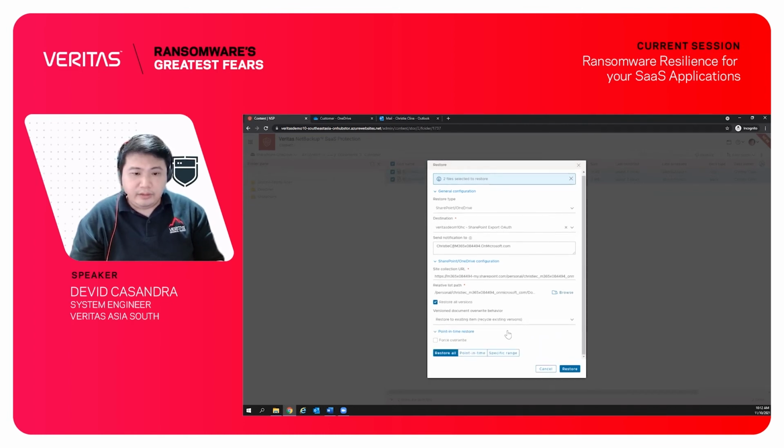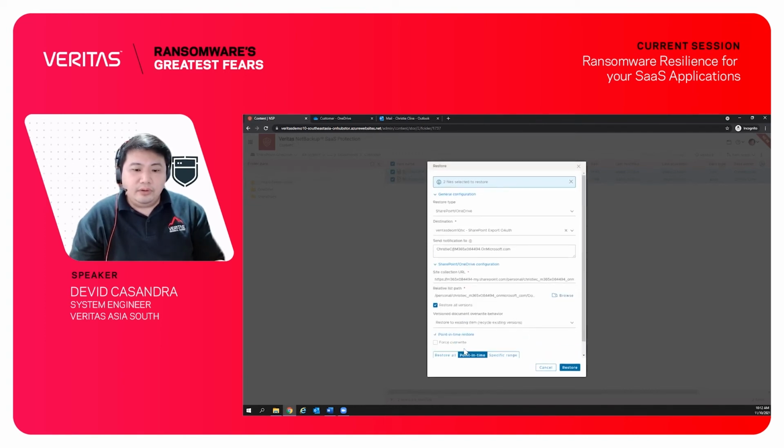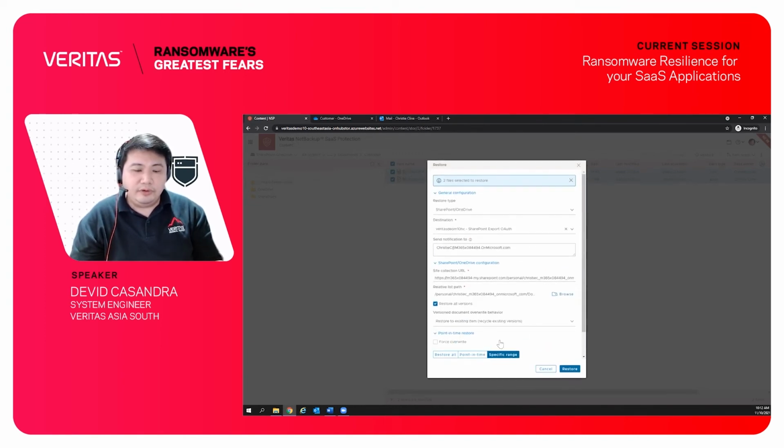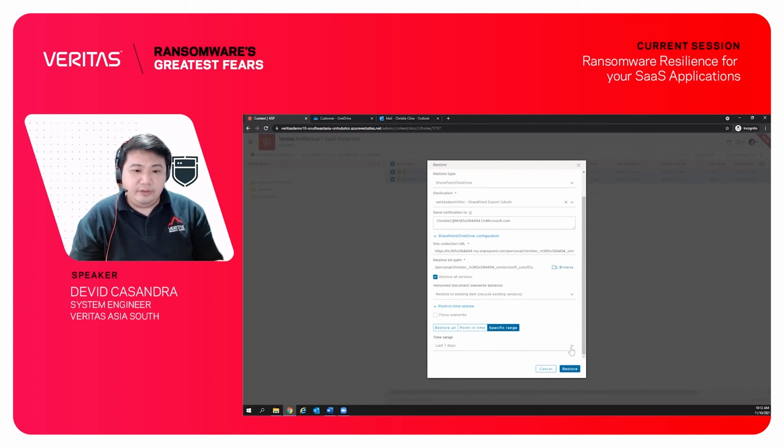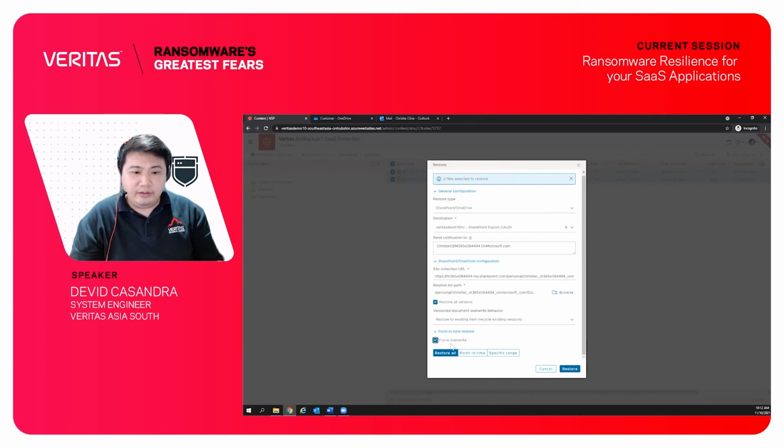And from here, we can also choose the point in time restore. You can choose restore all, point in time. Basically, with point in time, you can choose what date you want to restore the files. Or you can have an option for a specific range. This is the time range, last 6 hours, last 24 hours, or you can choose from date or until the to date, okay? And in this demo, I just select restore all and force override.